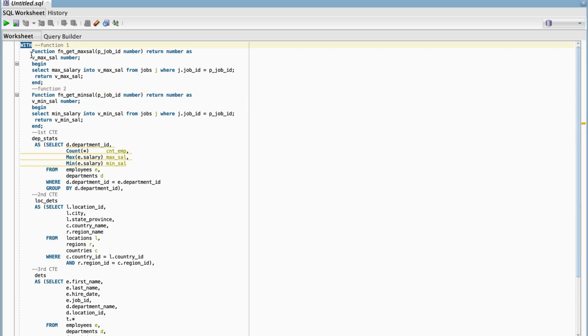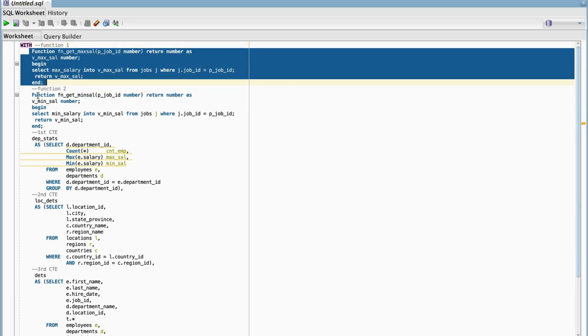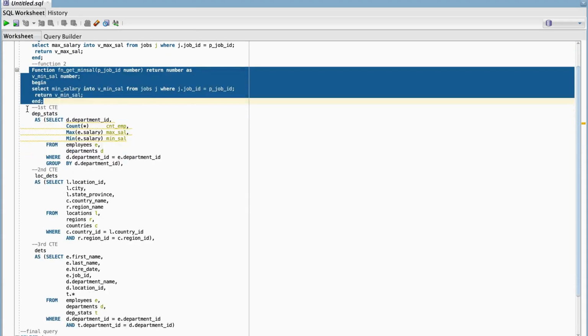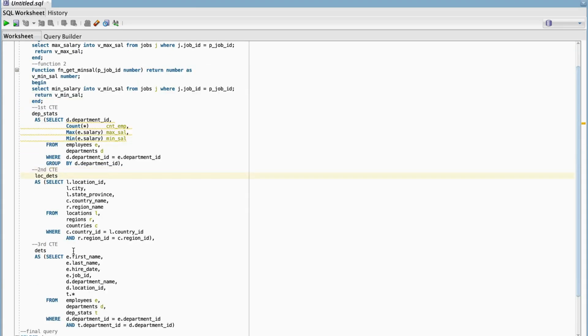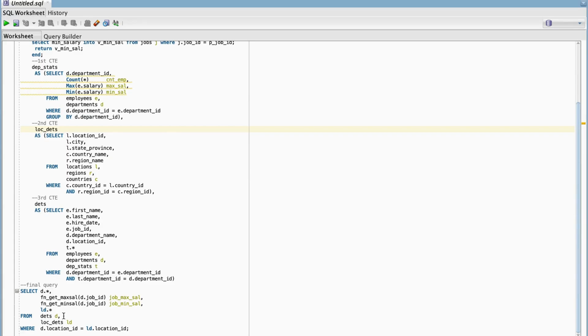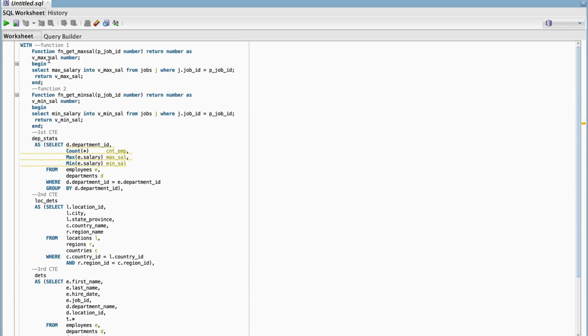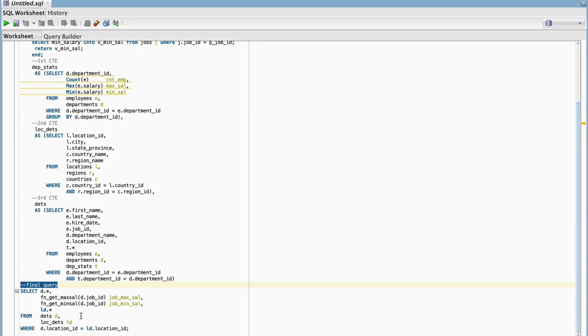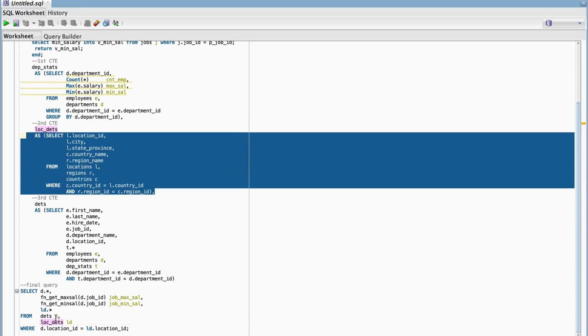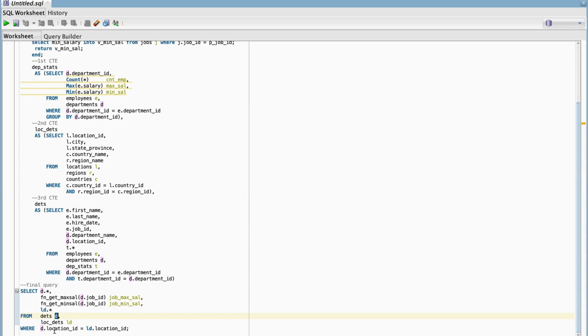It starts with the with keyword, then you have the first function, then the second function, and then the first with clause, second with clause, third with clause. And finally, we have the final query, which will use everything we have in the with clauses. The first is details, which is this first with clause. So d dot star. Then second is location details, another with clause which will get the location details. And details is joined to location details here.